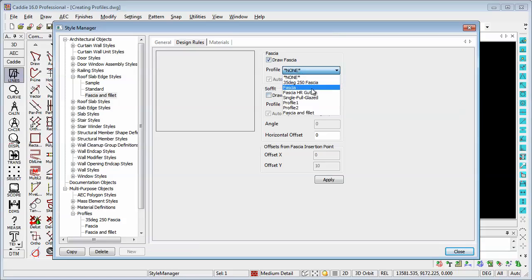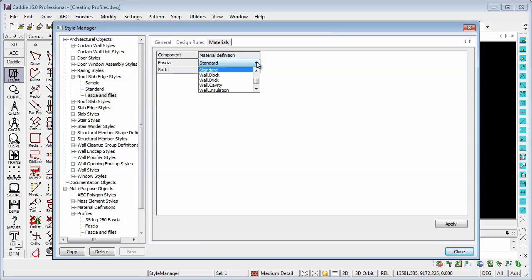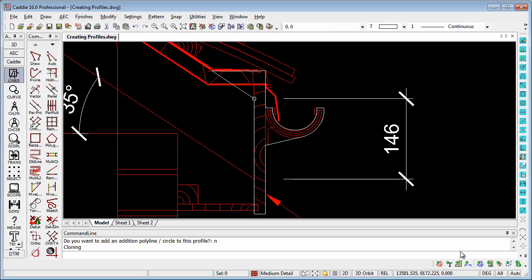We're going to select the fascia and fillet profile that we've just created. Auto adjust, we don't need to apply that because we've actually created it literal size, although the auto adjust is available there to automatically adjust for any changes too. Apply that. We can go to materials, so if we wish to apply different materials for our renderings, for instance, we could come down and pick maybe roof slab fascia, apply that, and there we have the work in the style manager completed.